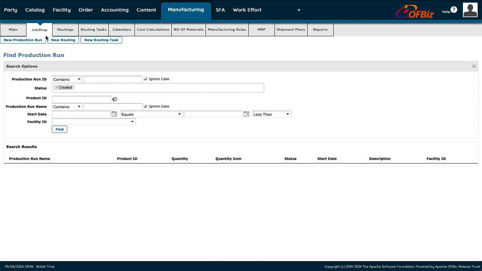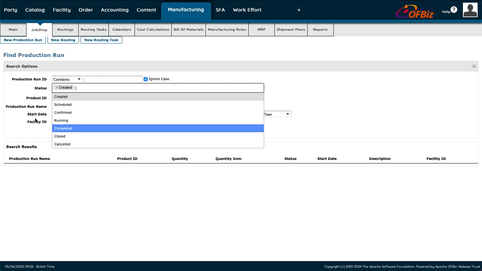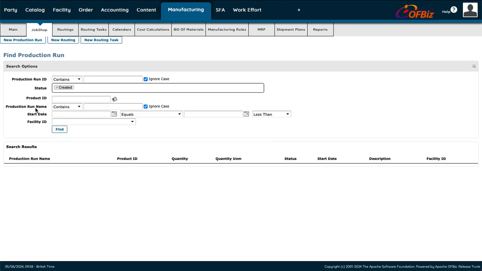Here we have a job shop, which is known as production run. Here we can find, and we can search by what it contains: created, scheduled, confirmed, running, completed, closed or cancelled, the status, the product ID, production run name, start date, and equal, and we would press find. This would give us our information here, search results.